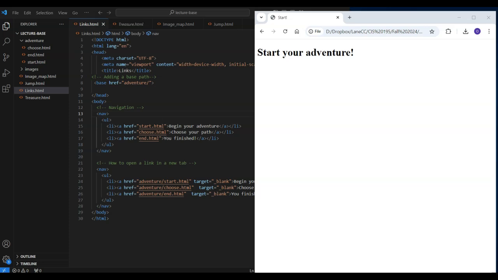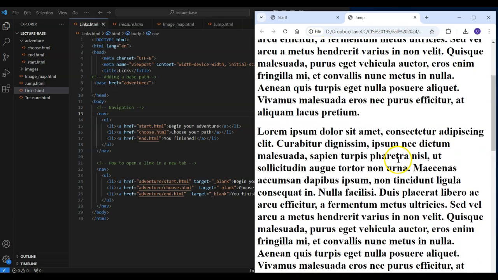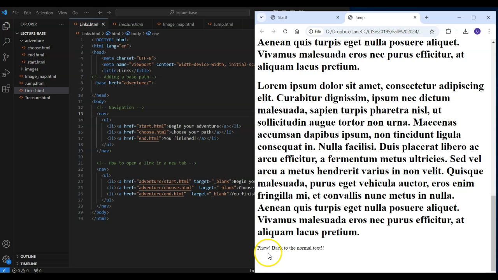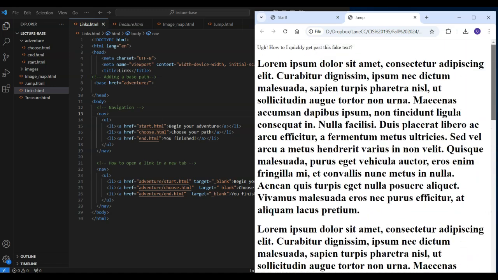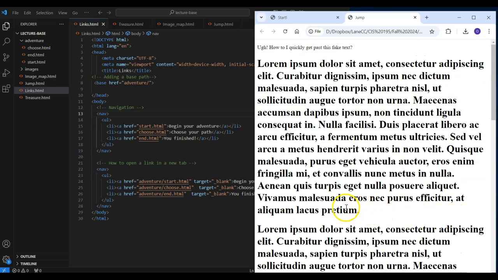So what I'm going to do is open a document here in the web page for us, and this is called the jump.html page. You'll notice this page has a whole bunch of fake text that I created. There's something here at the bottom that I want to get to, so I've had to scroll down quite a bit. It says, hey, we're back to the normal text. Instead of having to scroll, I'd like to be able to click on a link and just jump directly to that location. So let's go ahead and make that happen.